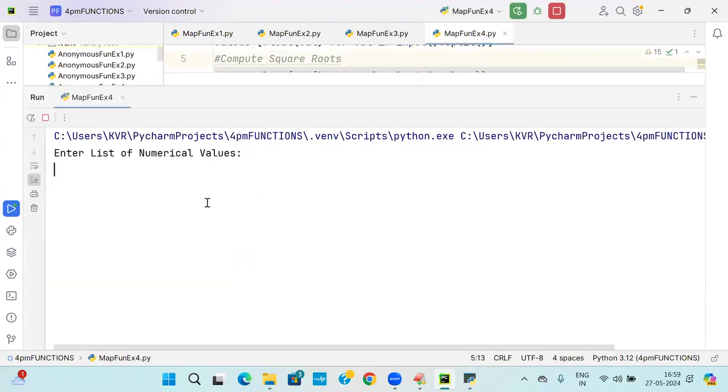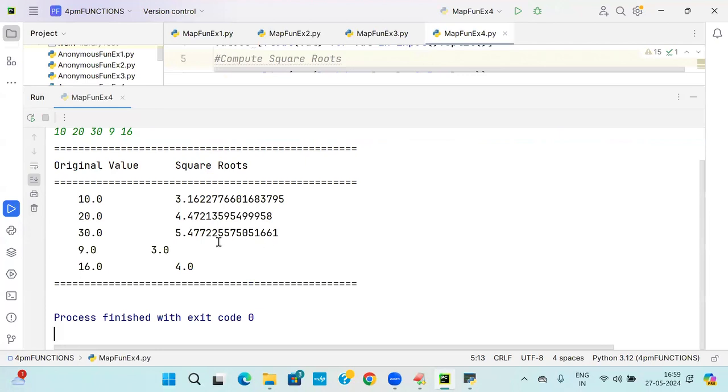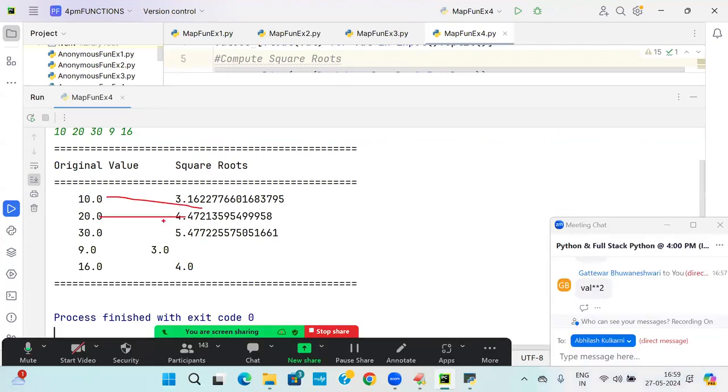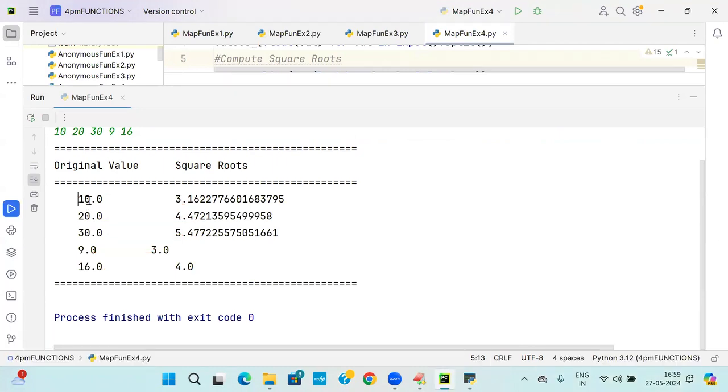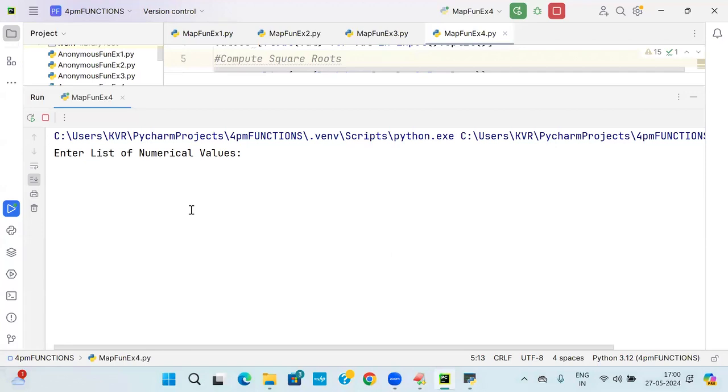Try to run this now. I'll say here 10, 20, 30, some 9 and something like 16. So I got it: 10 square root, 20 square root, 30 square root, 9 square root 3, and 16 square root is called what? 4.0. Are you able to follow? 10 square root is called what? 3.333 etc. It is coming. You try to run what I am writing.